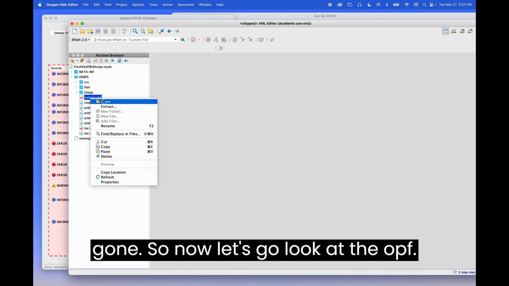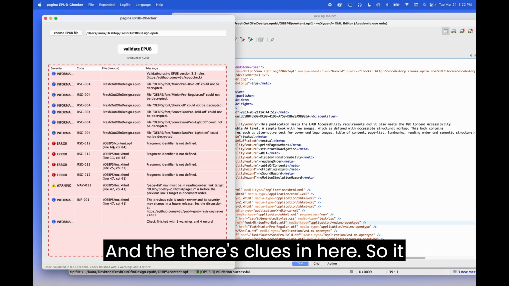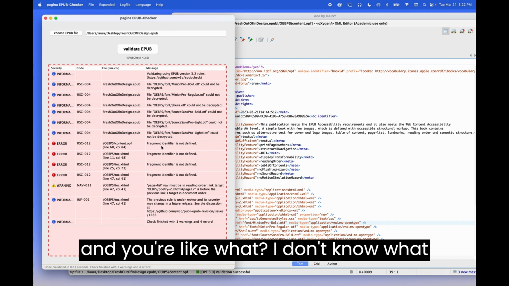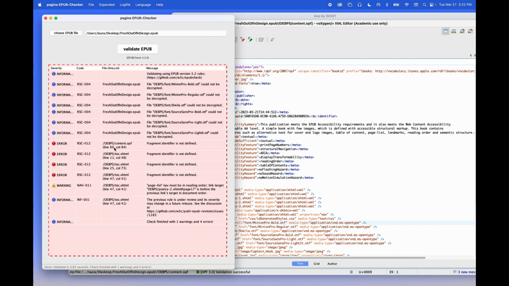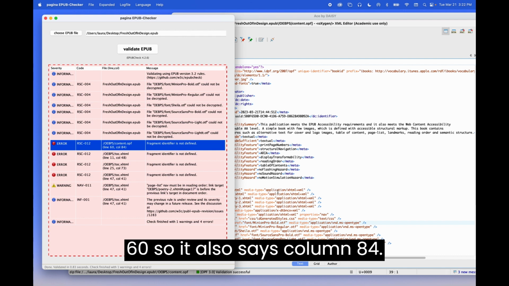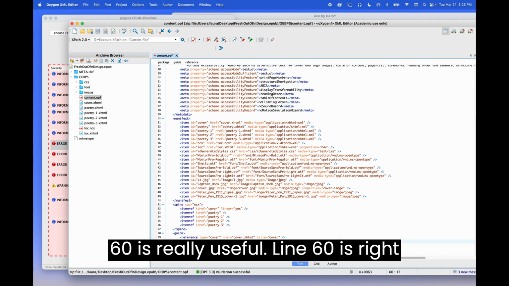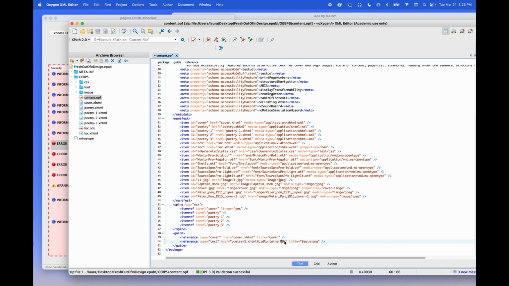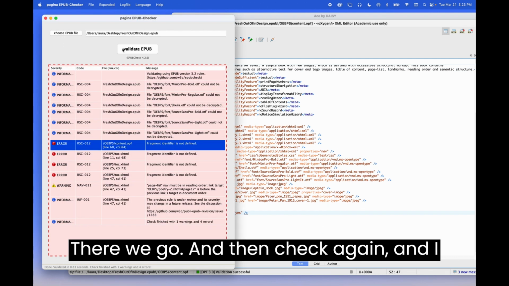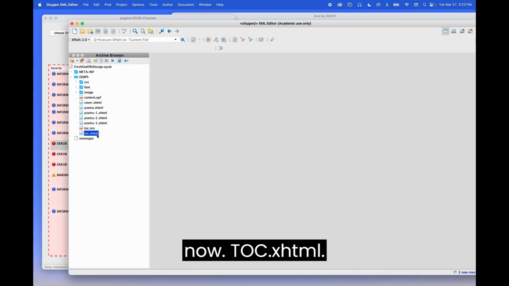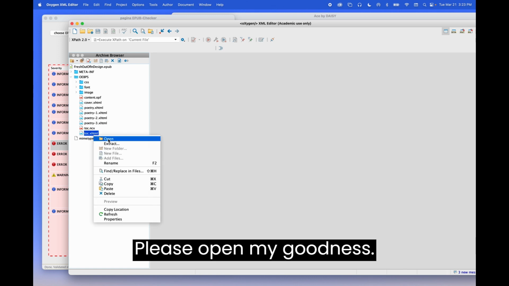So now let's go look at the OPF. And there's clues in here. So it says fragment identifier is not defined, and you're like, what? I don't know what that means. But it says line 60. It also says column 84. I have no idea what that means, but line 60 is really useful. Line 60 is right here, and this is the identifier that's missing. So if I delete that, oops, and the 3, there we go, and then check again, and I bet that one disappears. It does.